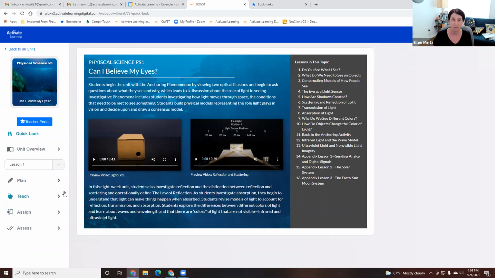The teach part is what the students are doing. This is the activity itself. Once you've done that planning and looked at that, you'll be able to get directly into your instruction. And then assign and assess give you evidence of student learning. This is where you'll be able to track student growth over time. So let's get started now and break these things down.